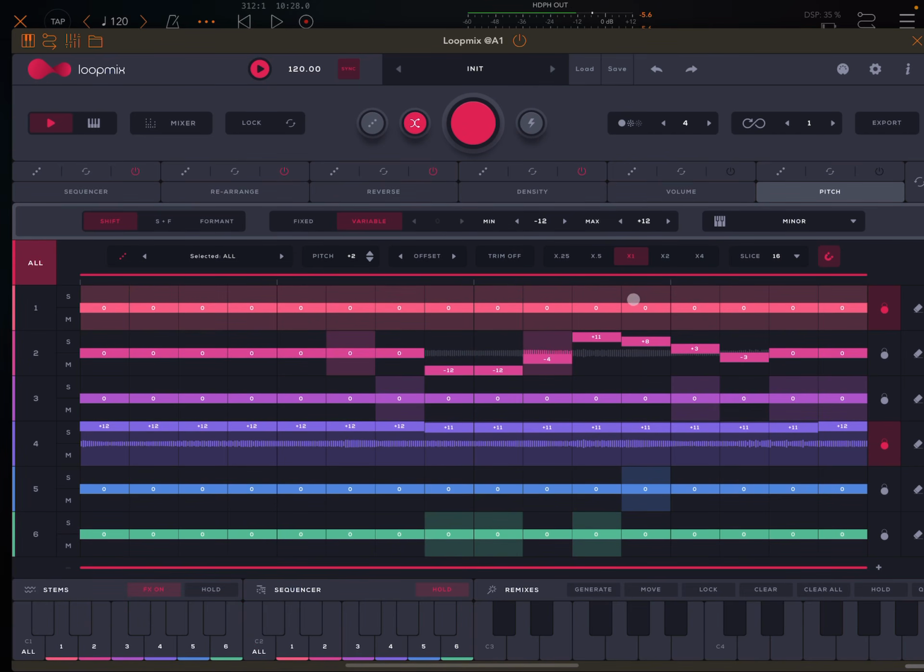Right, so just to give you an idea that this doesn't have to be all about beats. You can do weird stuff with it. Just use your imagination. So yeah, another thing about pitch is that we have these different modes: shift, formant, and shift and formant.